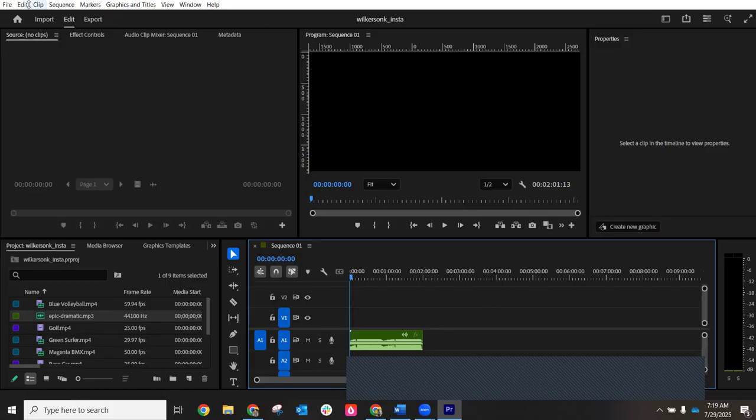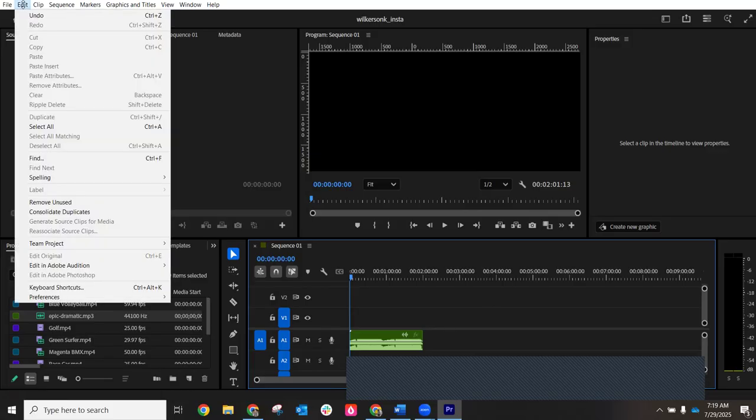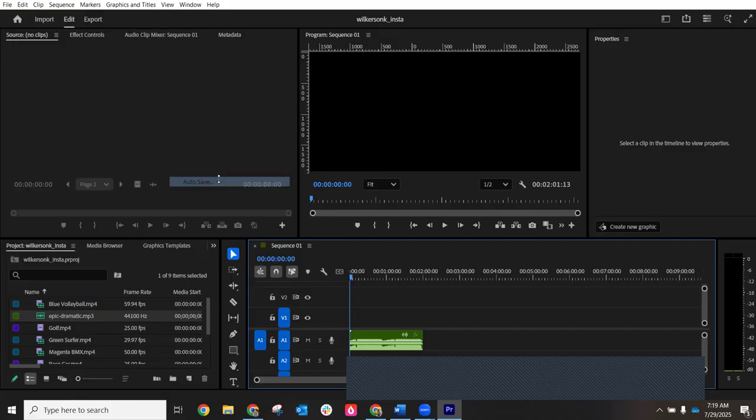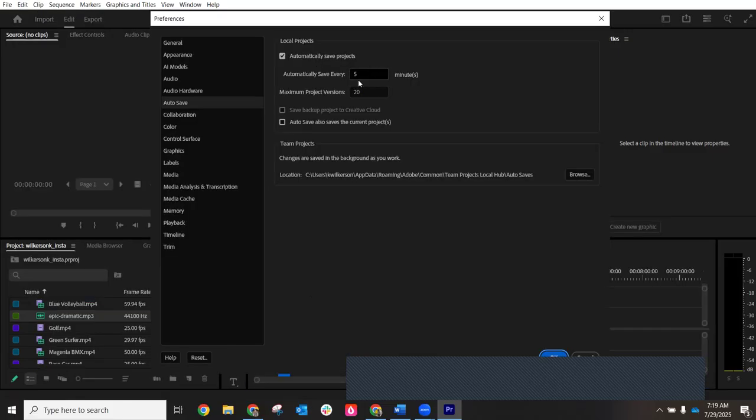So I'm going to go to Edit, and then I'm going to go down to Preferences, and then I'm going to go down to Auto Save. And sometimes the autosave function says it's going to save every 15 minutes. I like to change it to every 5 minutes. So I just kind of click that in, change that to 5.